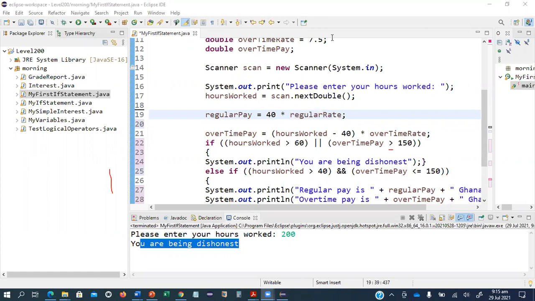So we are saying that if your hours worked, okay, here we've calculated. Once you enter your hours worked, we can take this and calculate your regular pay, and then we can also calculate your overtime pay. So your overtime pay is hours worked minus 40 multiplied by your overtime rate. This is done irrespective of whether your hours, let me bring this down.